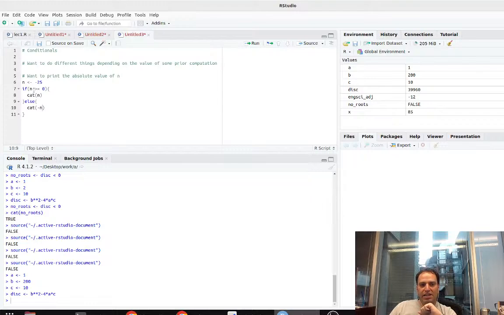So what I'm saying here is I want to do either what's on line 8 or what's on line 10, depending on whether whatever I put here is true or false. So I'm saying if whatever's here is true, then I'll do this. If whatever's here is false, then I'll do this. And you can see that this does compute the absolute value, right?